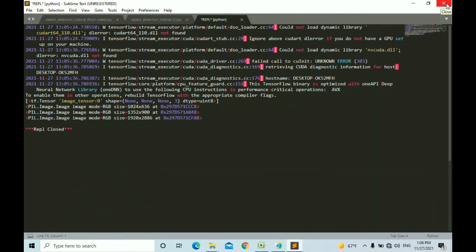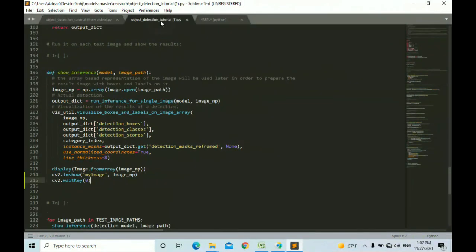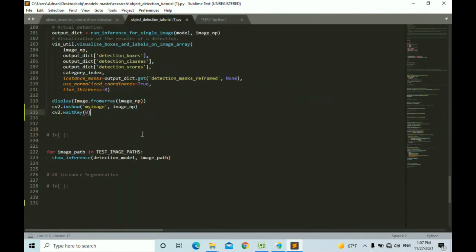The last thing I want to leave you with is how to make this code work on your own camera and stream in real time. Before I ask you to subscribe, the last thing I want to leave you with is actually how to make this code work on your camera, so it will stream in real time.